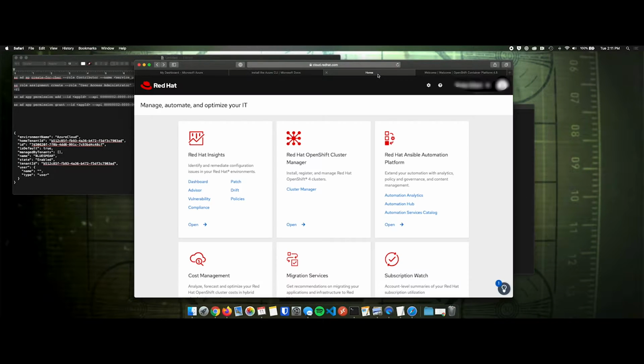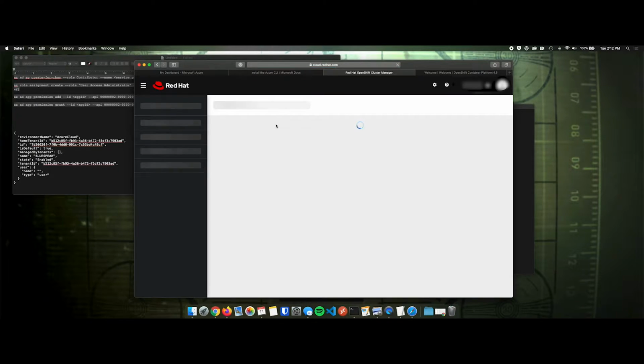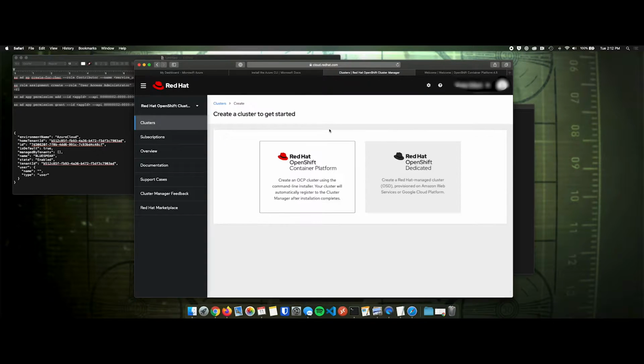You're also going to need to log into cloud.redhat.com. This will give you your other tools. So log in there with your Red Hat credentials. Go to Red Hat OpenShift Cluster Manager. Select Create Cluster. And we're going to create a cluster here.